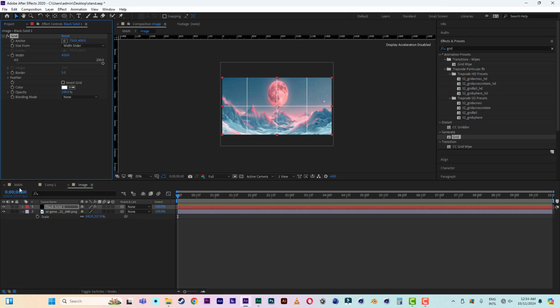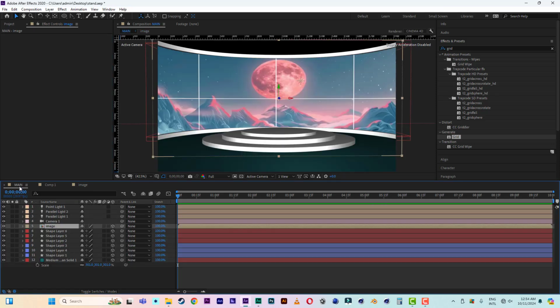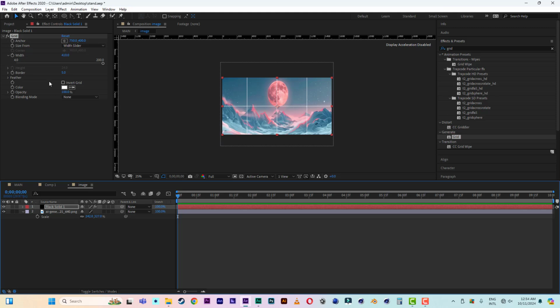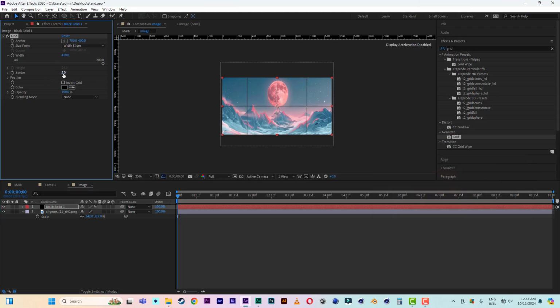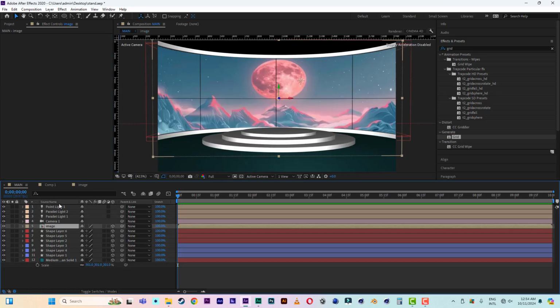Let me see how it will look over on it here. Okay, let me come inside. Let me make it black. Okay, then the border, let's make it 3. So this is okay.